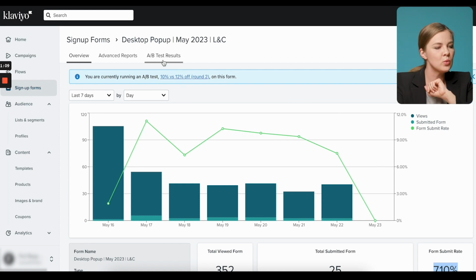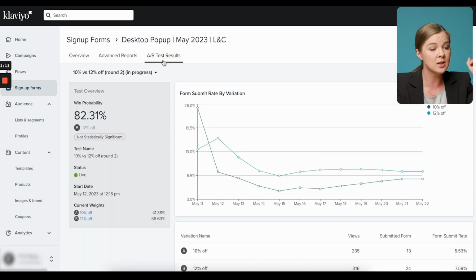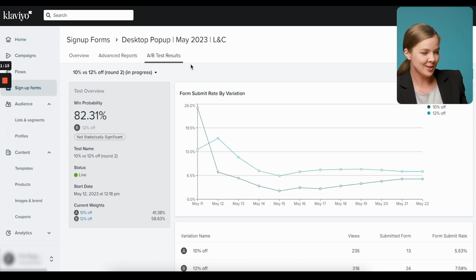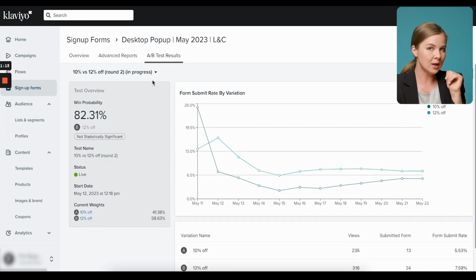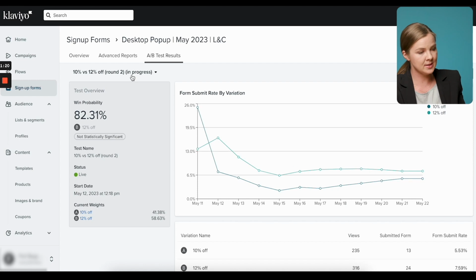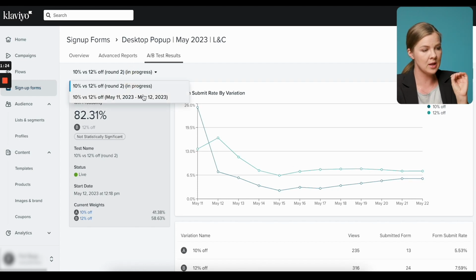And what you want to do is you want to go into the A/B test results tab at the top over here. Here, there are also a few little tricks. You can toggle between all of the A/B tests that you've run on this pop-up in the past by going in here. And there's a little drop-down menu that's easy to miss.